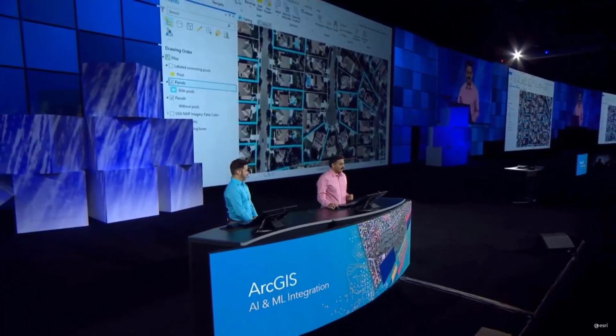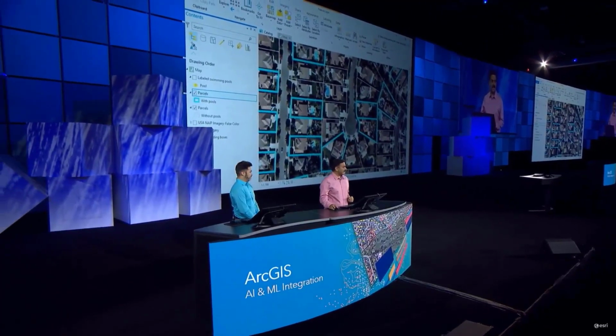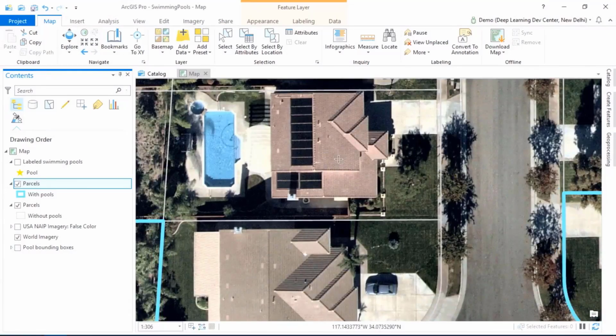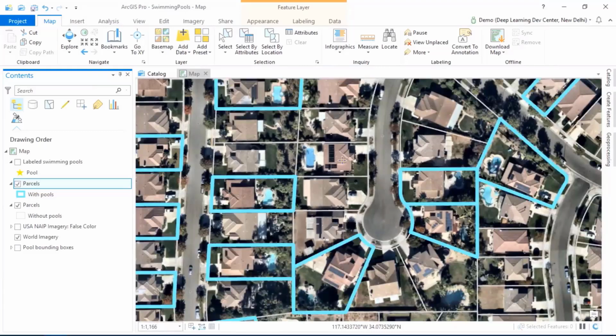Highlighted in blue here are residential parcels that are being assessed for having a pool. But as you can see, some of the parcels with pools are missing. The data is outdated. So can we use deep learning and solve this problem? Sure we can. Let me show you how.